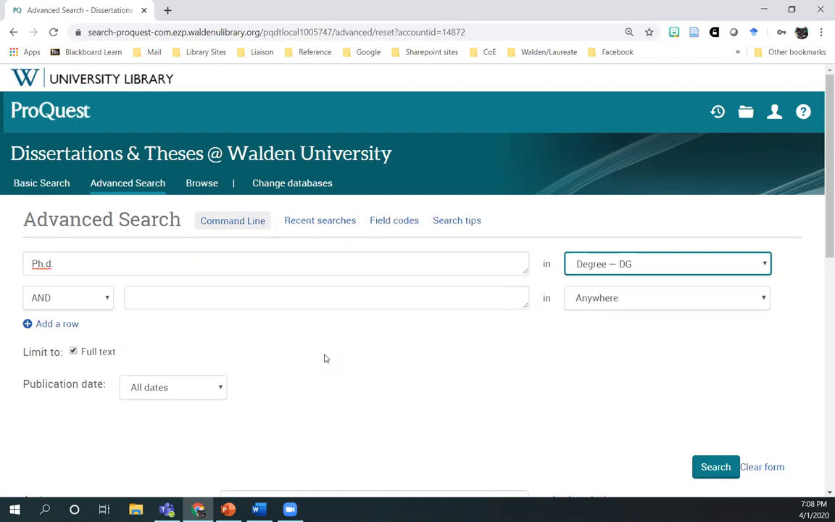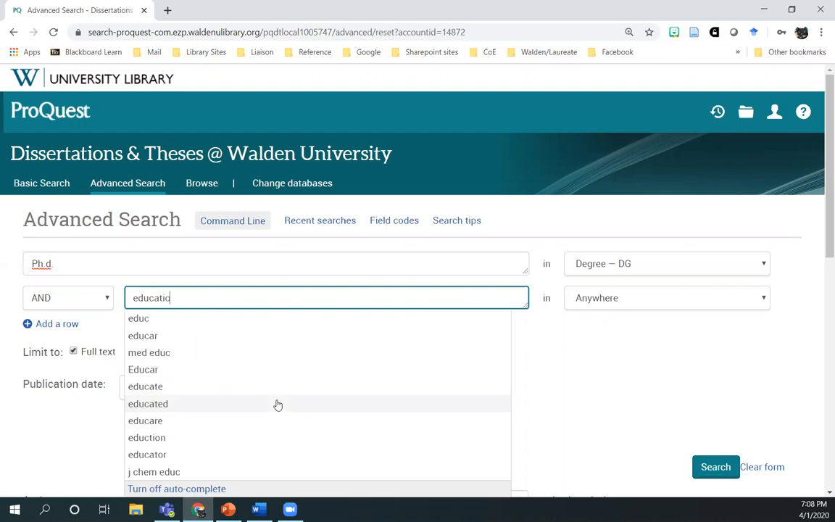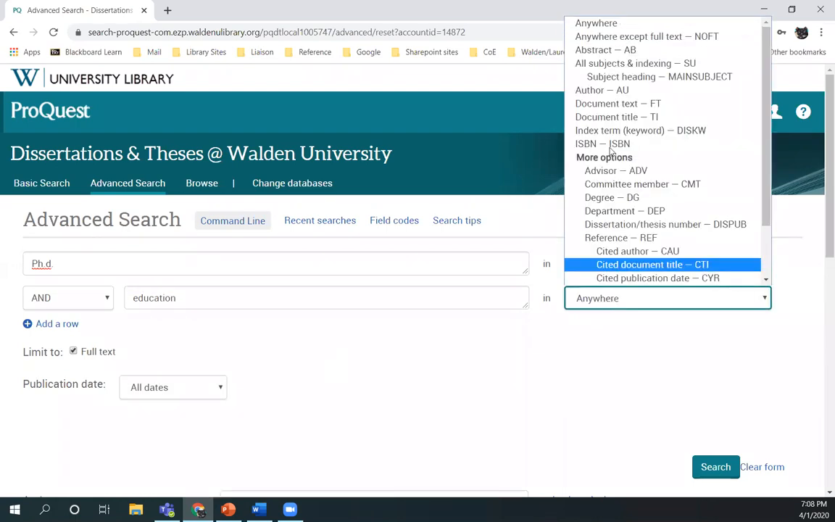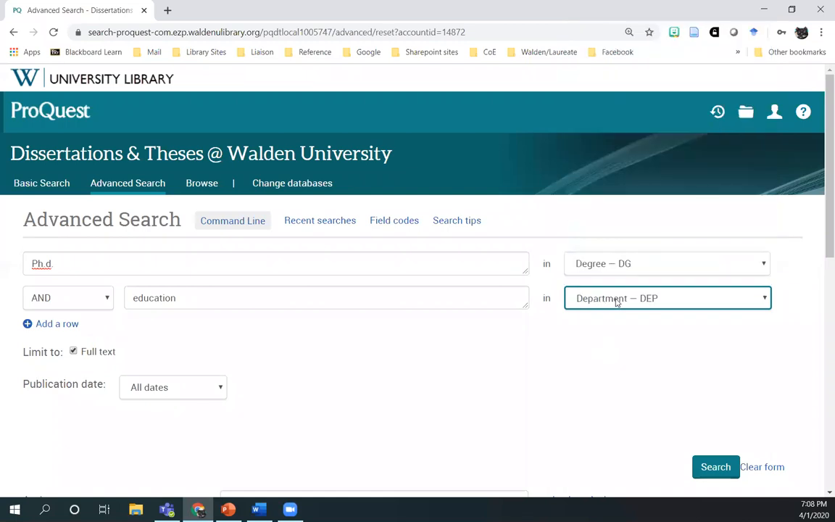Well, there's no exact way to do this, and that's because the librarians do not catalog the dissertations in this ProQuest database. ProQuest has dissertations from thousands of universities, and every university is different. They don't understand that Walden has a College of Education and Leadership, so it doesn't provide us with a limiter. But what we can do is we can tell the database to look for education, and we're going to change this to department. Now, it's not perfect, but it is one of the best ways to limit our results to PhDs from the College of Education.